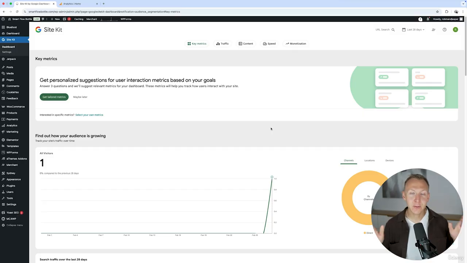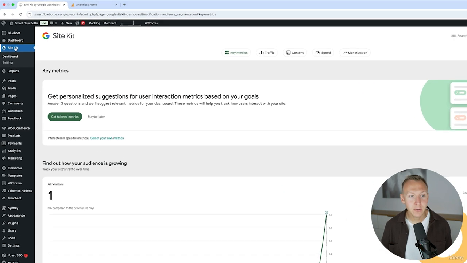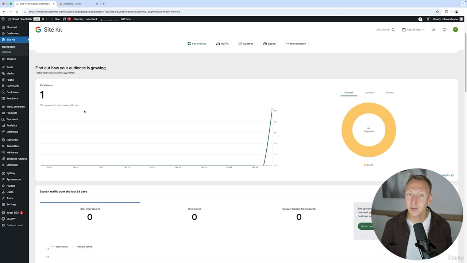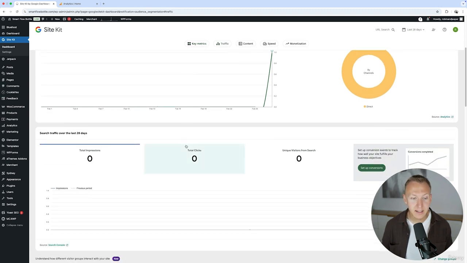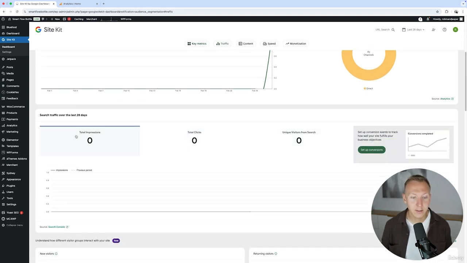First things first, the most obvious place where you're going to get your data, and probably spend a lot of time, at least every day, is going to be within your Site Kit dashboard. In here, you're going to get the most basic information, but for everyday use, this is going to be more than enough. We're going to see how many visitors we're getting over the last 28 days, with the total impressions, clicks, and unique visitors from search.